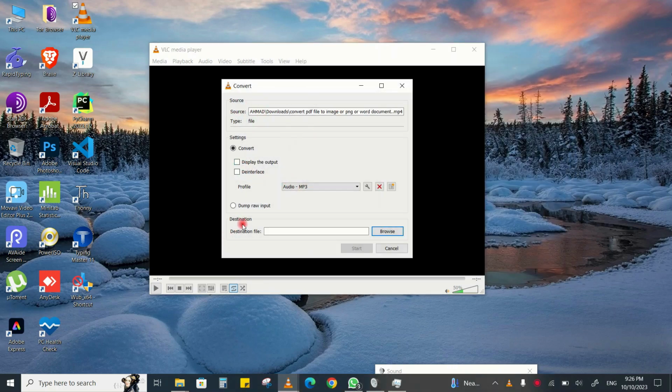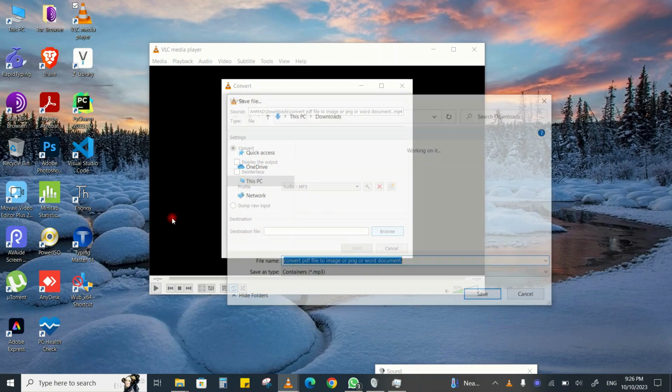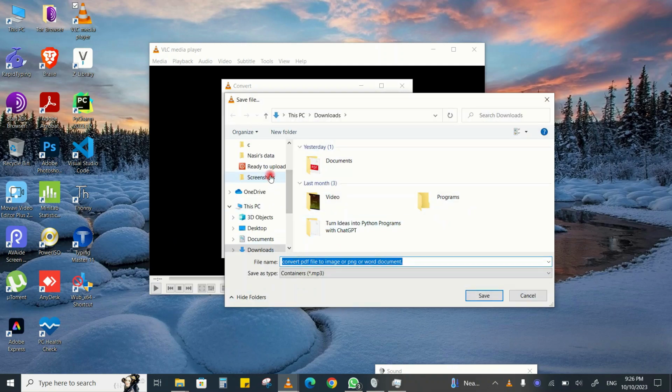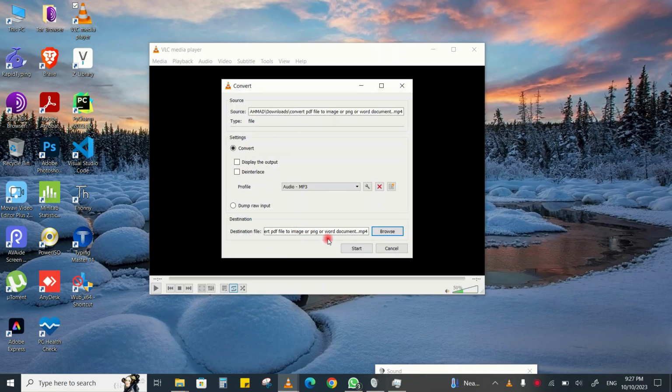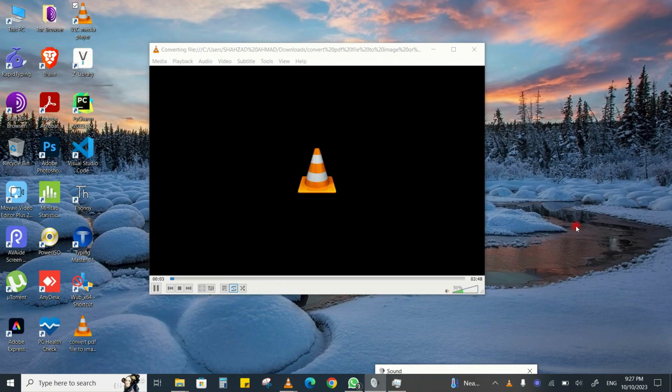This is the source file. Here is the destination folder. Click browse and we want to save it on, let's say, the desktop. Okay, saving it. Now click start button and here it is started.